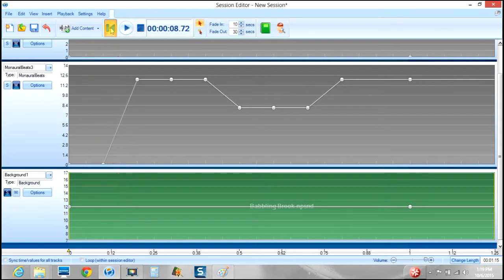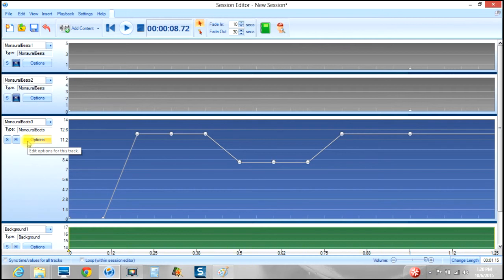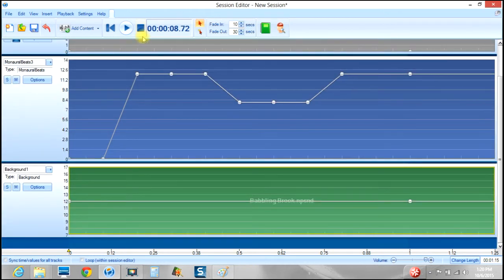Okay, good. Now let's combine the two by removing this mute and removing that solo. Everything else is muted. All right, stop, rewind. We'll listen to these two. Just let it play for a minute.